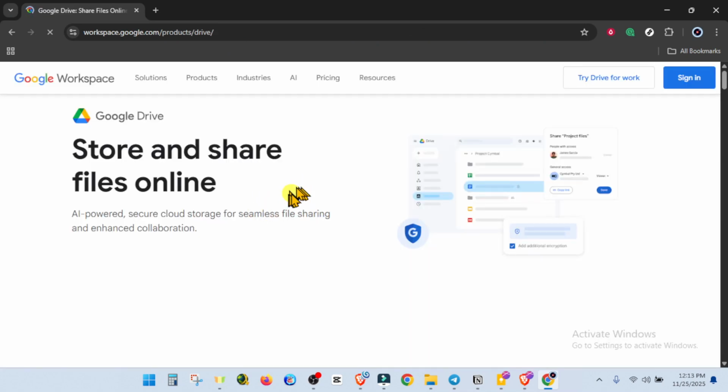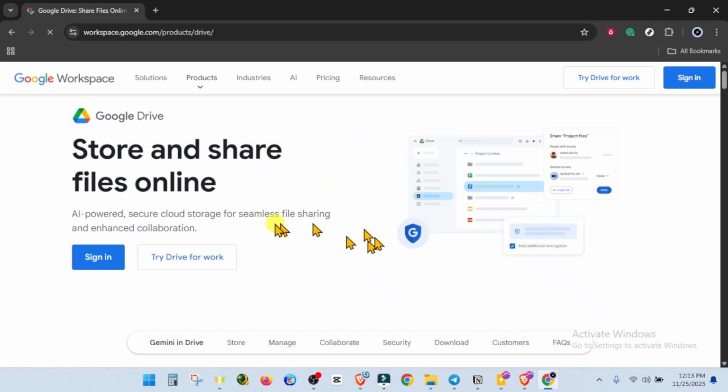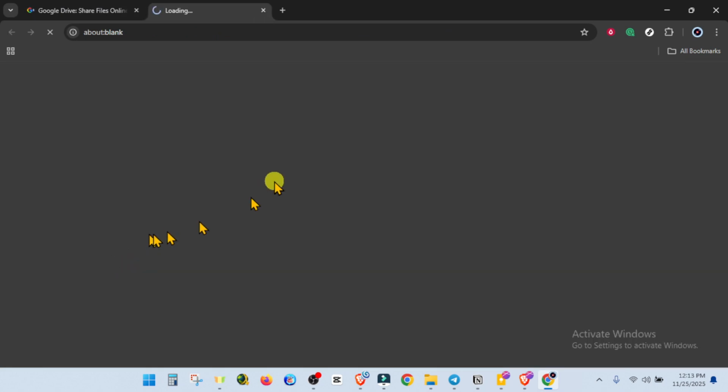On the Drive landing page, click Sign In. If you're already signed in, you'll go straight to your Drive. If not, sign into your Google account as you normally would. Once your Drive opens, we're ready to install it as an app.